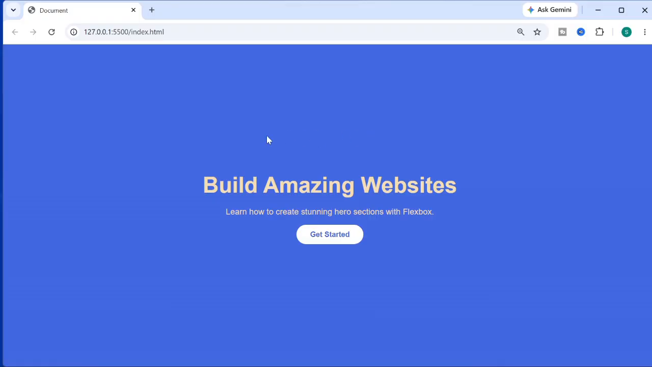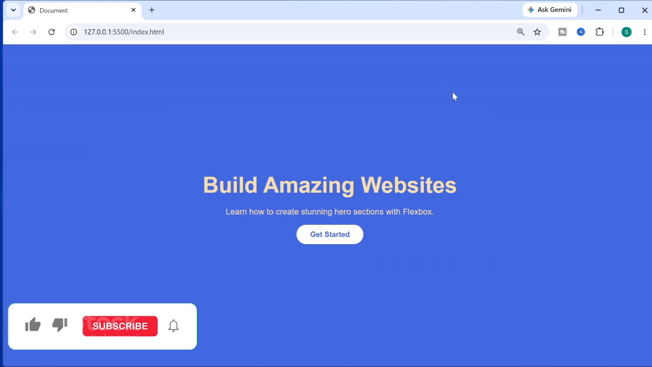In this tutorial, I'll show you how to create a modern hero section using HTML and CSS.